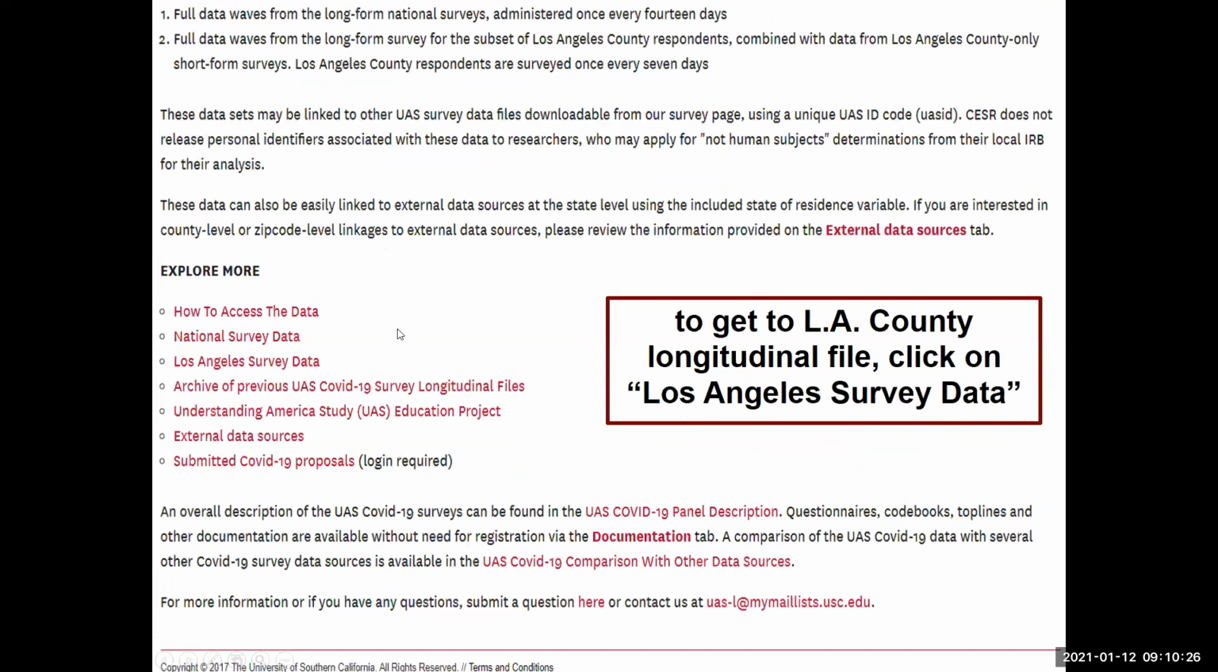Going back to that COVID data page, if you're interested in the LA County longitudinal file, that link's right below the national. You just click on that data link, and everything will be in the exact same spot as it was for the national file.